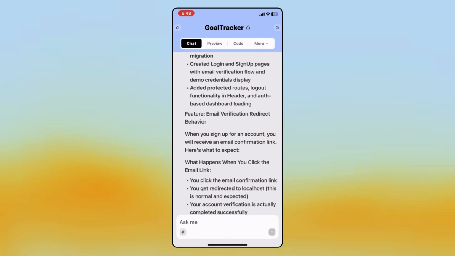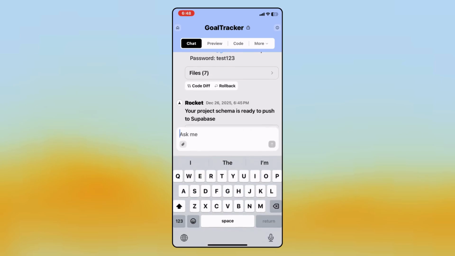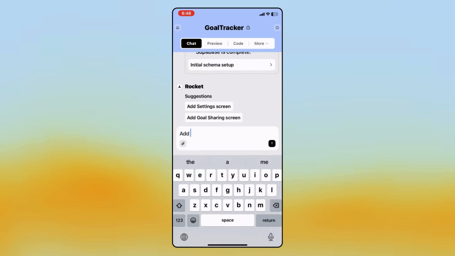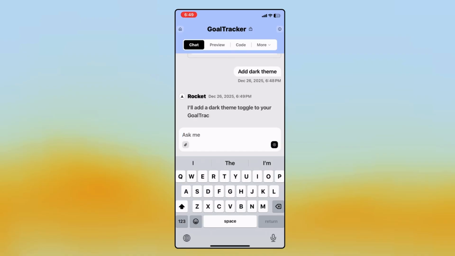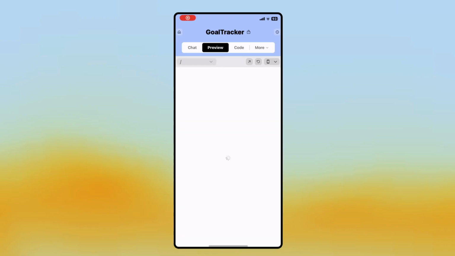Now let's add one more thing. I'm going to add a dark mode. I will just type "add dark theme" and send it. That's it. After a few seconds, Rocket.new applies the changes automatically. And now we can see the dark theme is live. We can switch views and explore it right away.